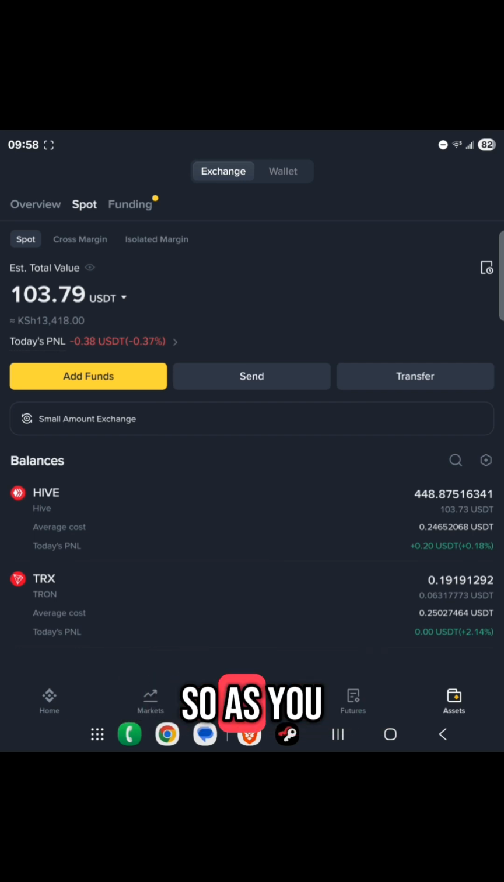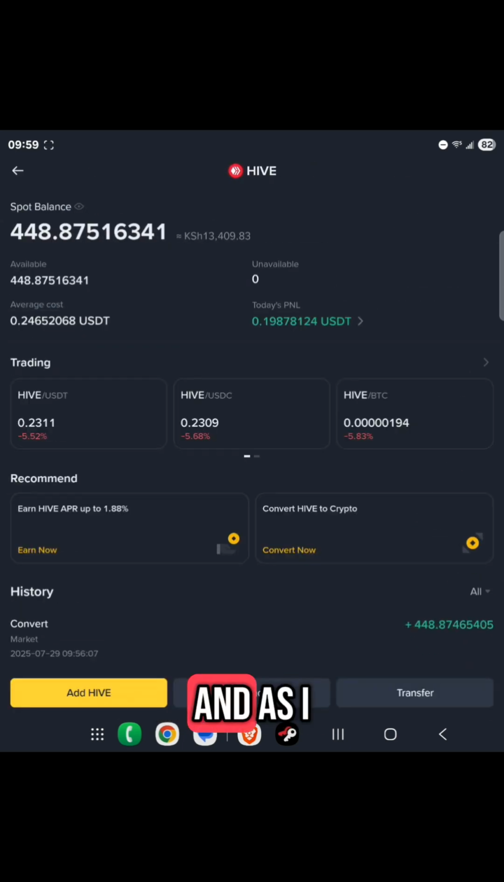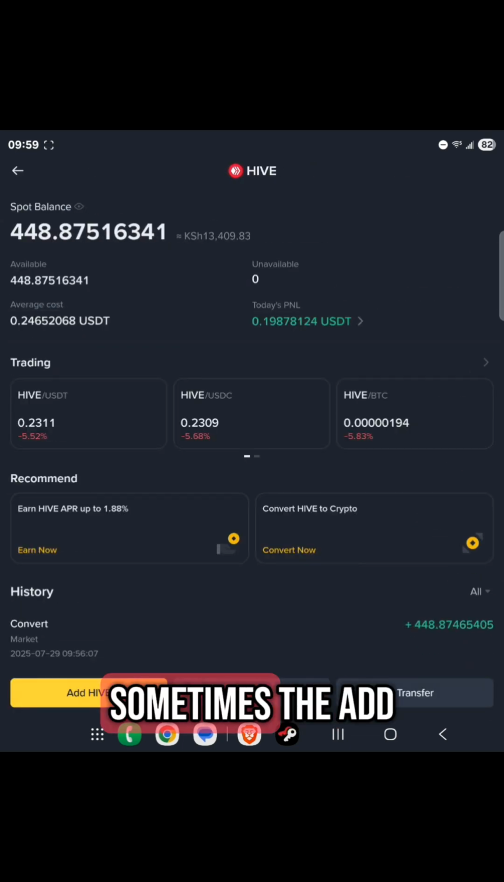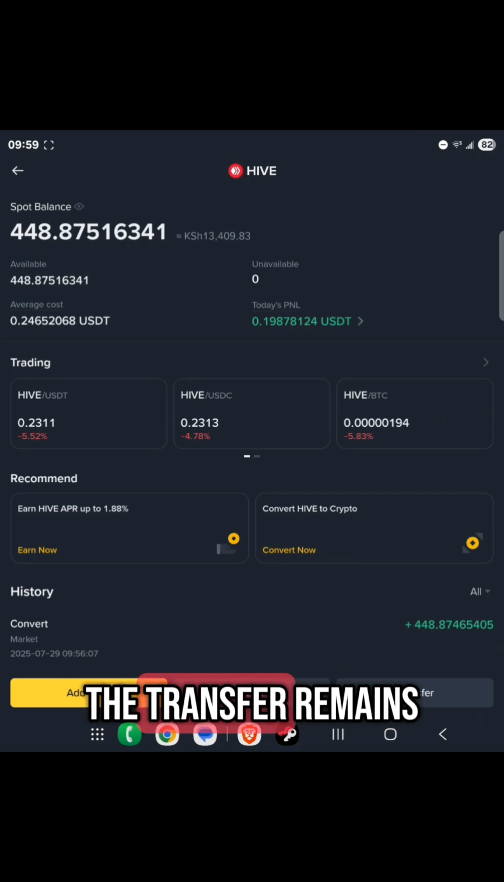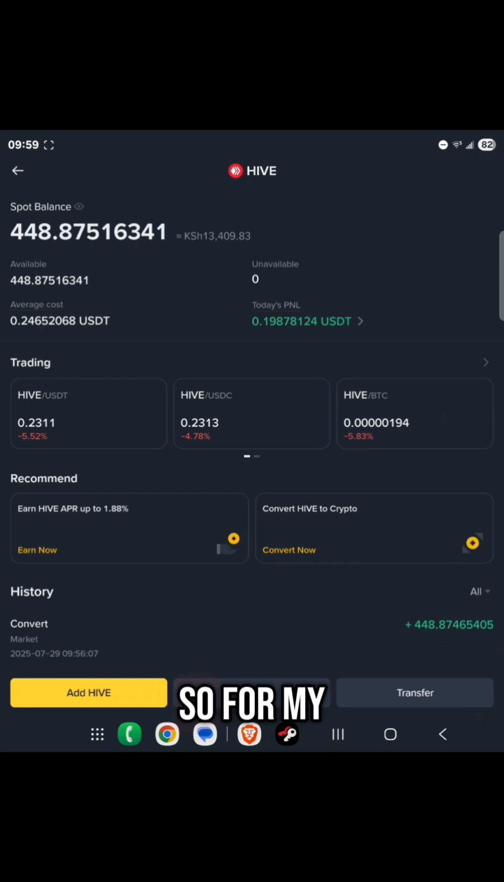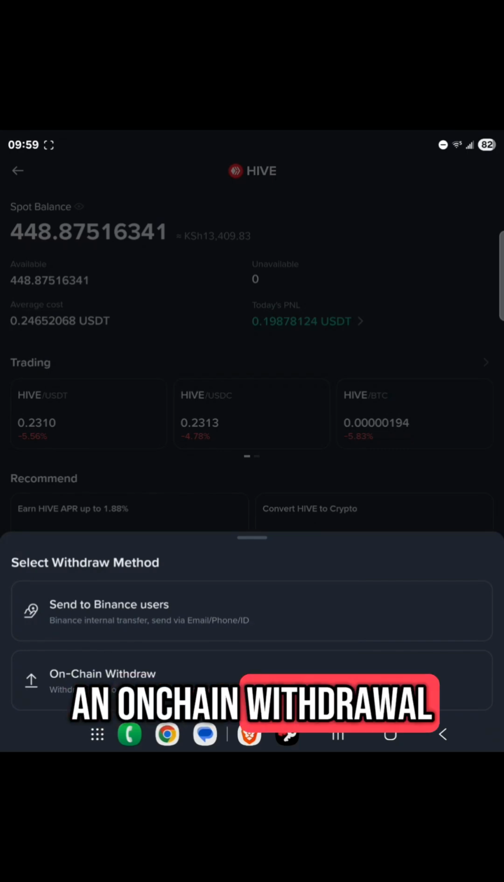So as you can see, I will select the HIVE coin, and as I told you earlier, you can see sometimes the add HIVE as the deposit, the send as the withdraw, but the transfer remains the same. So for my case, I will click on send or withdraw. I will do an on-chain withdrawal.